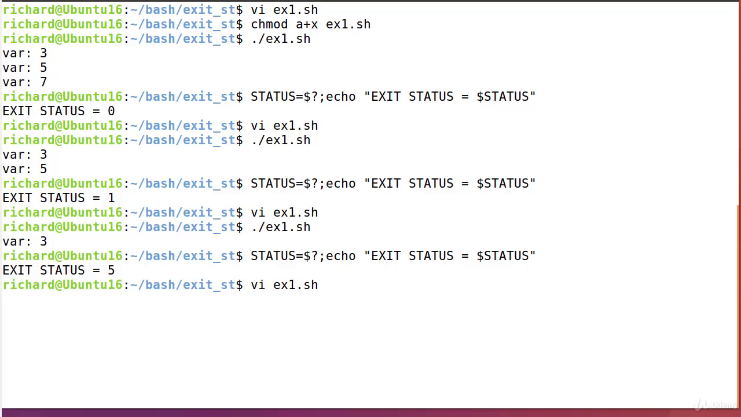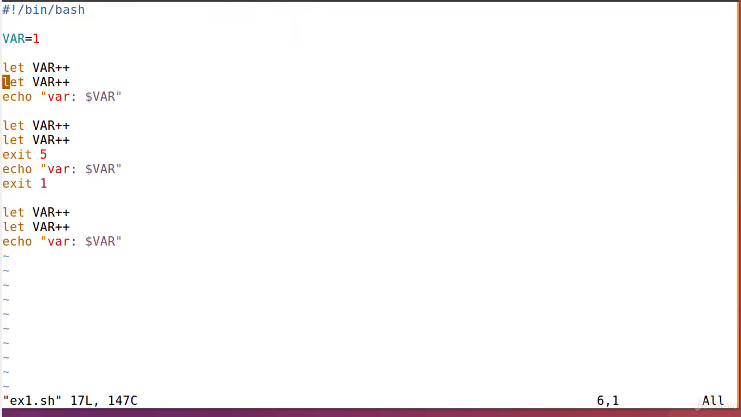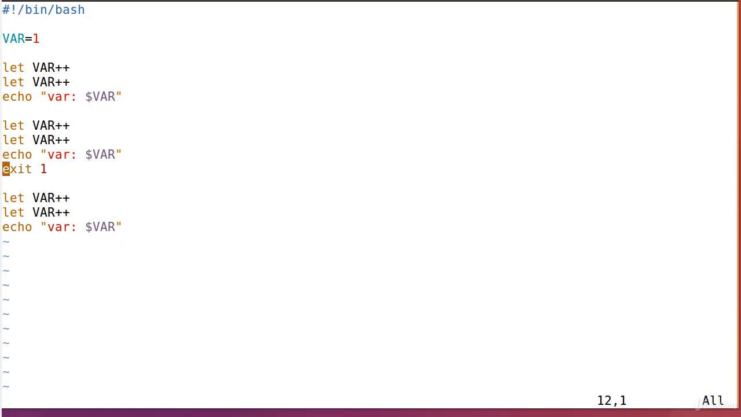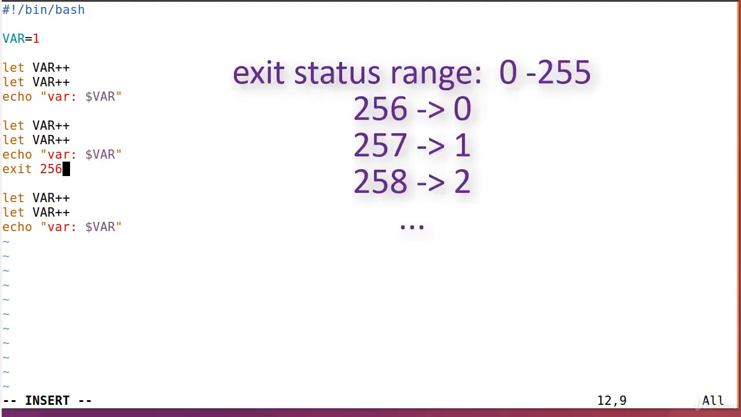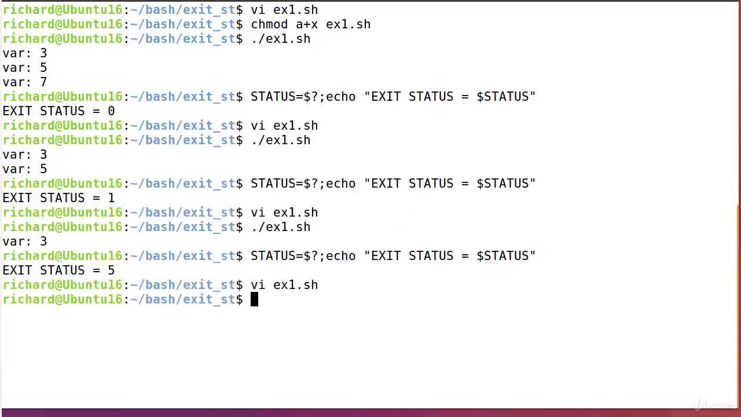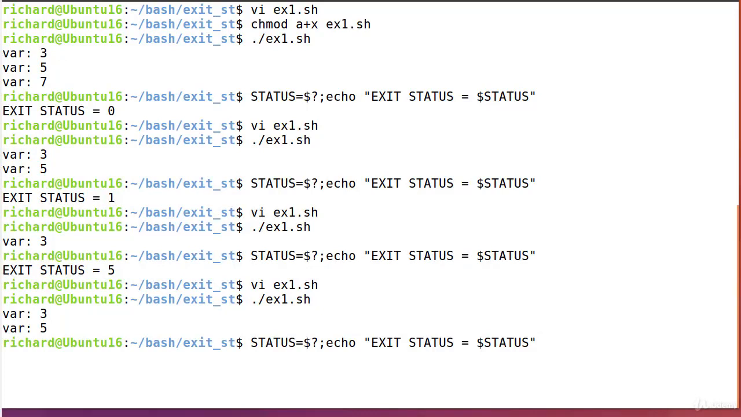You should only use exit statuses in a range from 0 to 255. If you exit with, for example, 256, exit status will in reality be 0. For 257 the exit status would be 1, and so on. Save the script and run it to see it. And exit status is 0, as I said.